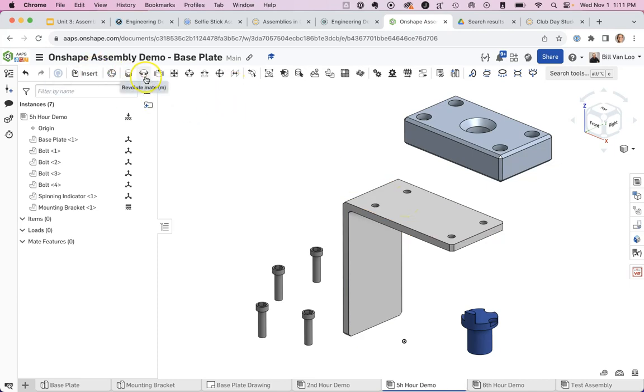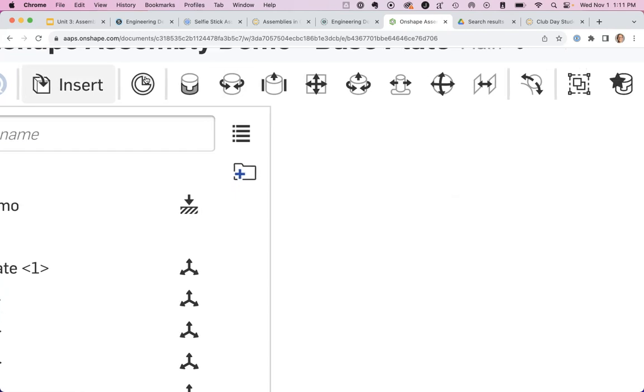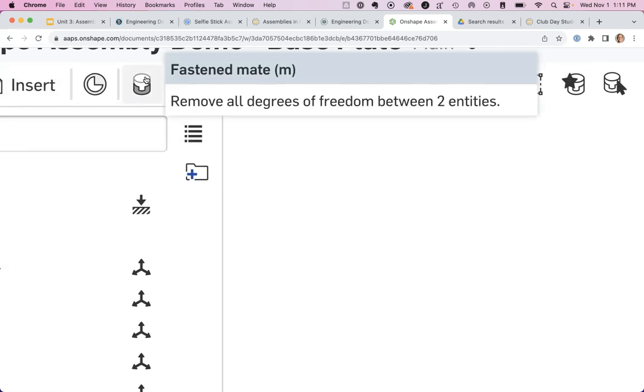And in order to do that, what we're going to use are what Onshape calls mates. So I'm going to ask you to write down a couple of these things and a little bit of information about them. We're not going to go through every single one, but I want to show you a few of the most common ones and get a chance to talk about this.